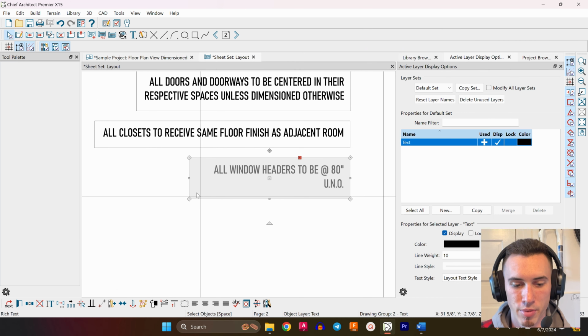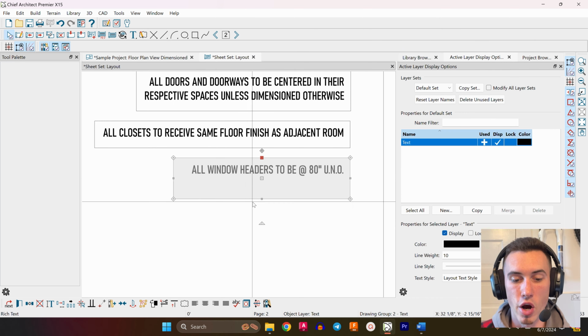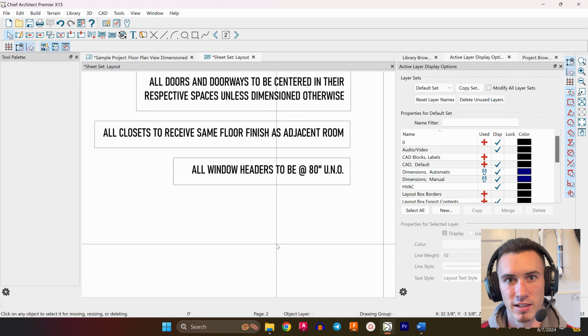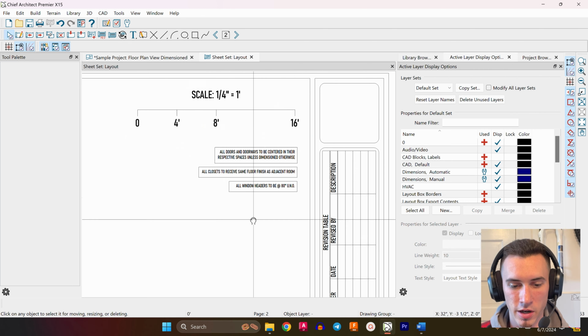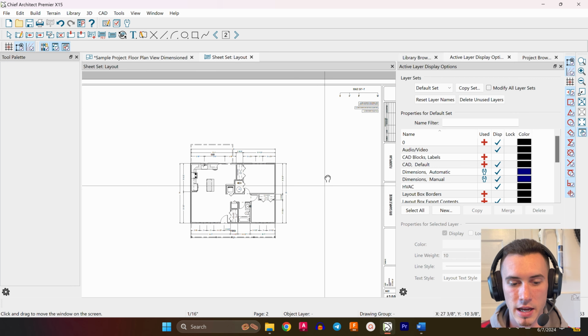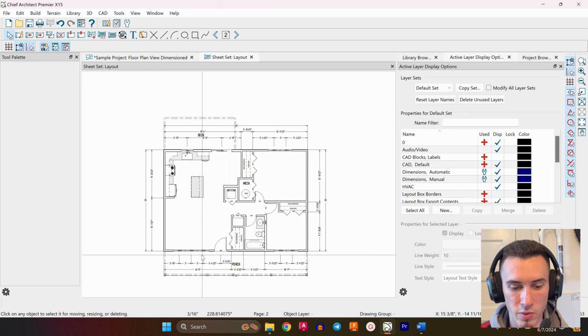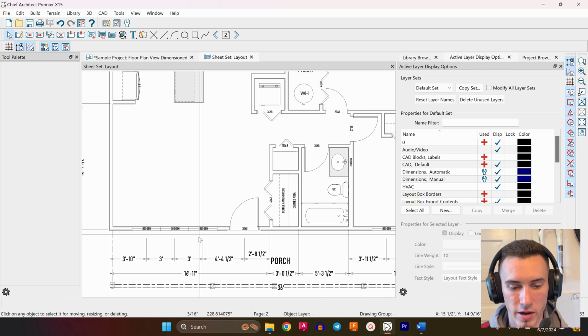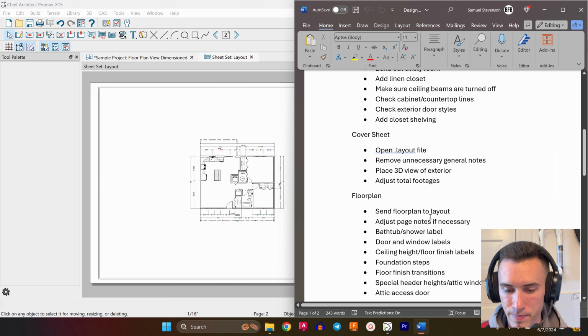Hit OK. Obviously, put the headers at whatever height you want. But what this note does is it says, hey, now we don't have to go label a bunch of header heights. It just saves us time, guys, because they're all the same. That's good to go there. Those are the notes. You can adjust that. If all of your windows are the same size, which actually mine are, I'm going to leave it alone because I'm going to leave the label on the window. That is good. Next item, bathtub shower label.